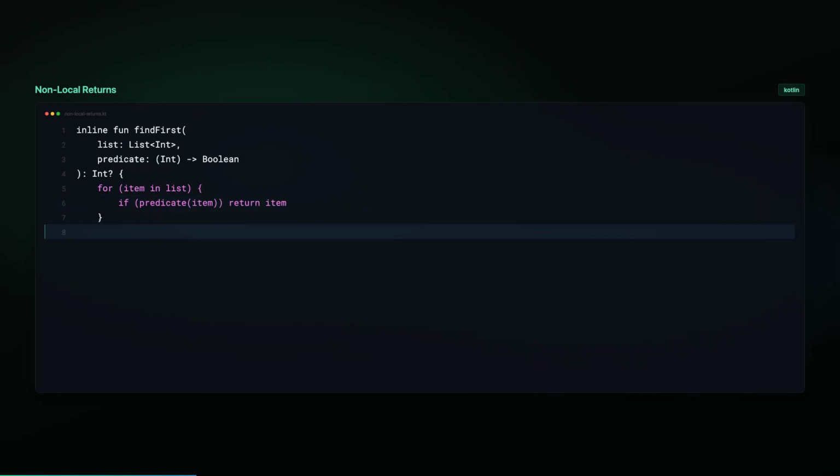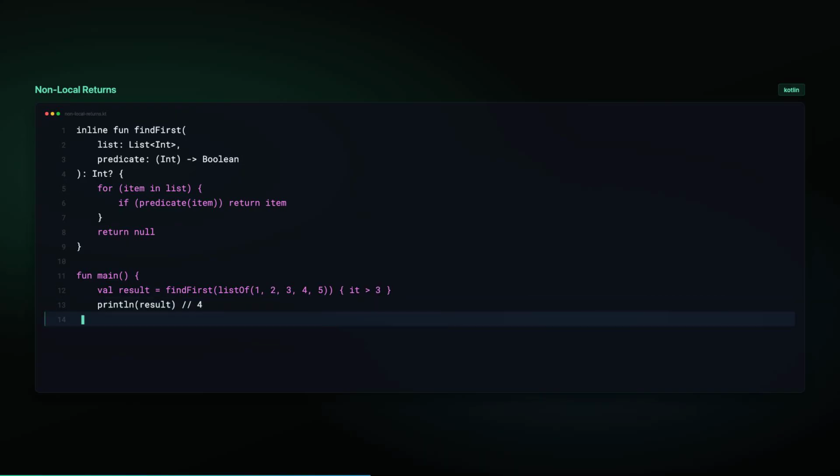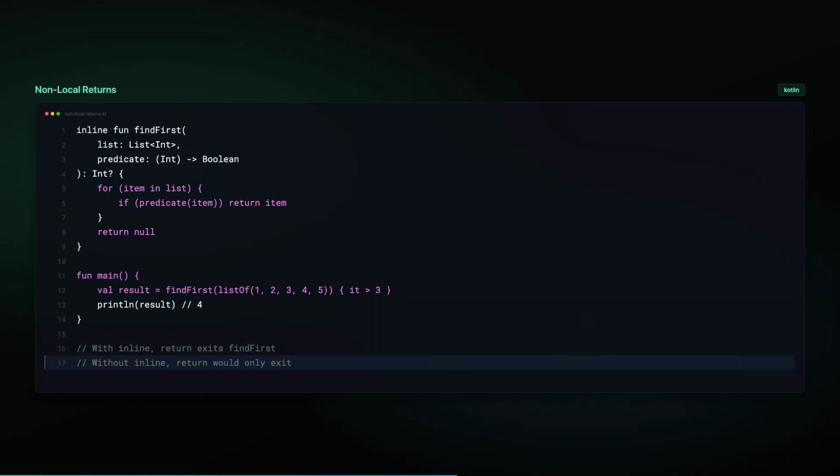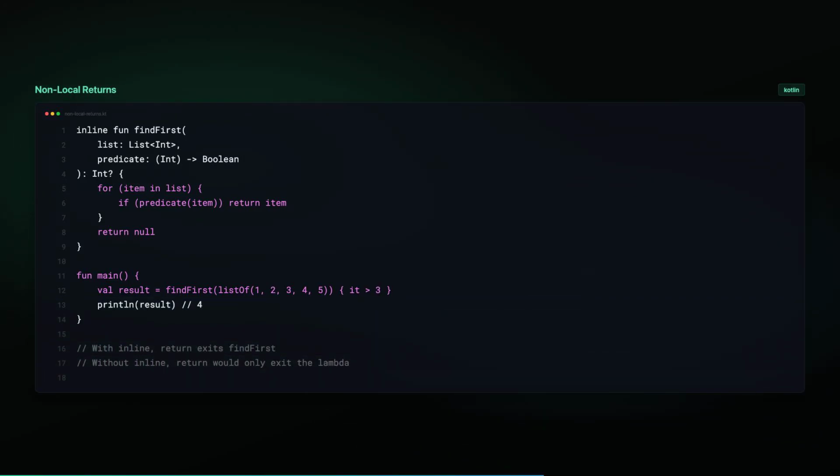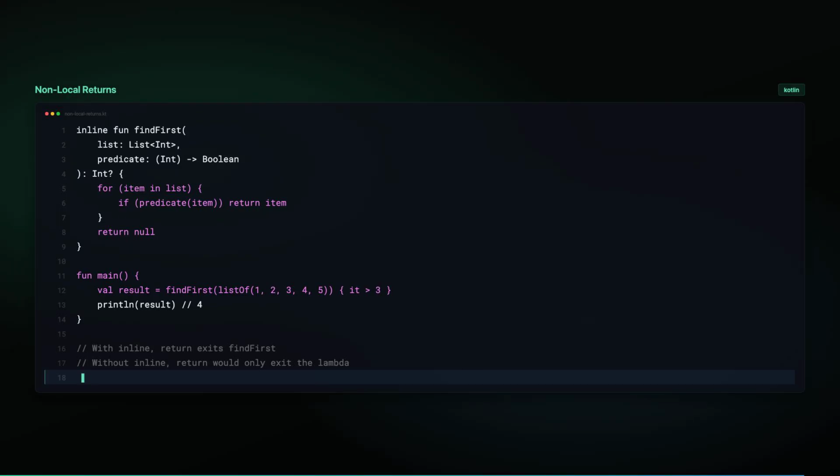Normally, a return inside a lambda only exits the lambda itself. But with an inline function, the return exits the enclosing function. This is because the lambda code is inlined directly into the function body. The return becomes part of the outer function.